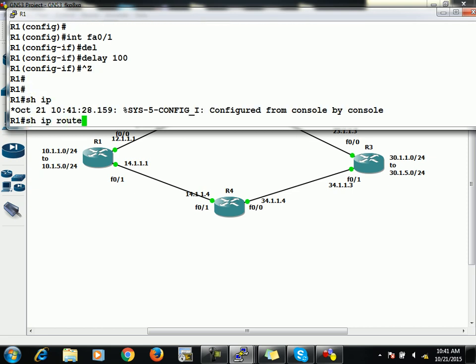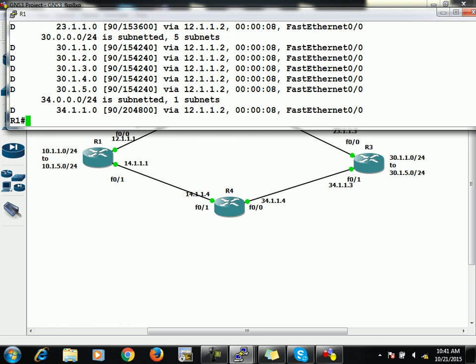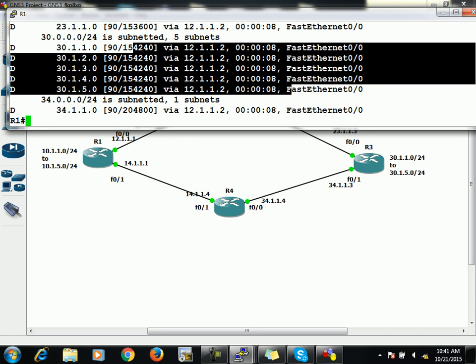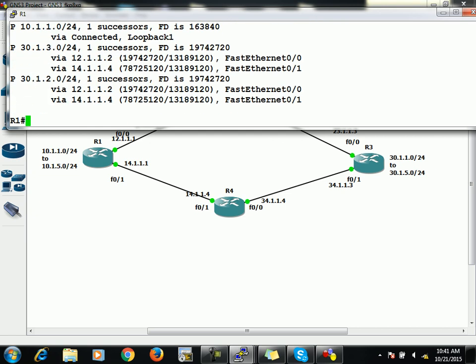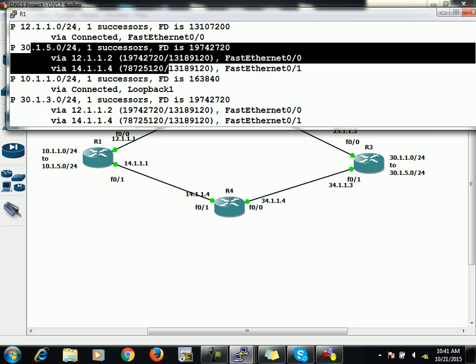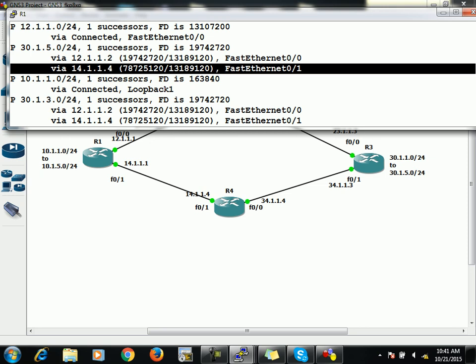So now you will see that R1's best path to reach all the 30 prefixes will be via R2, but it will still keep all those prefixes in its topology table as a feasible successor. So show EIGRP topology. For all these prefixes, this path is my feasible successor.